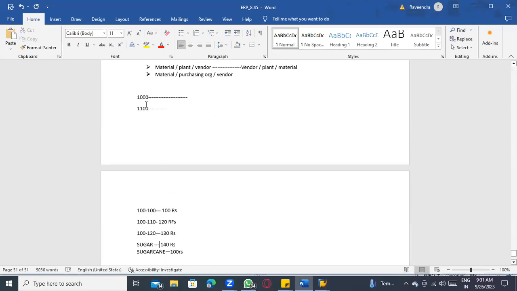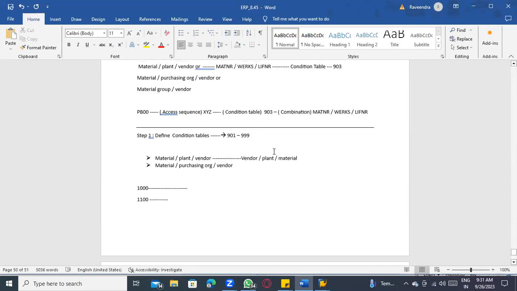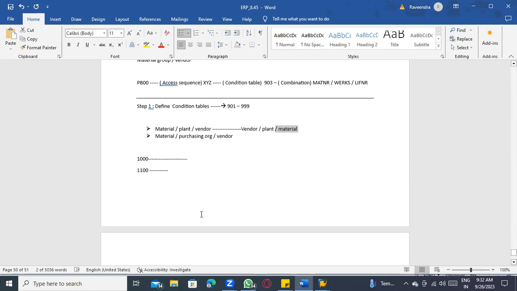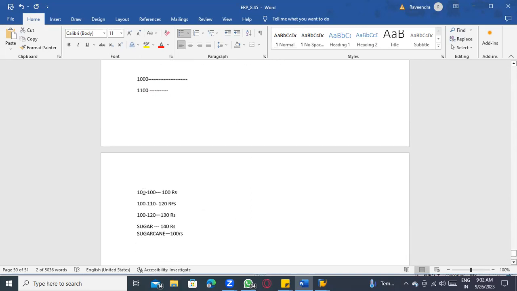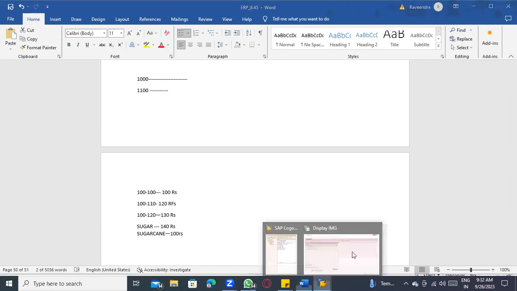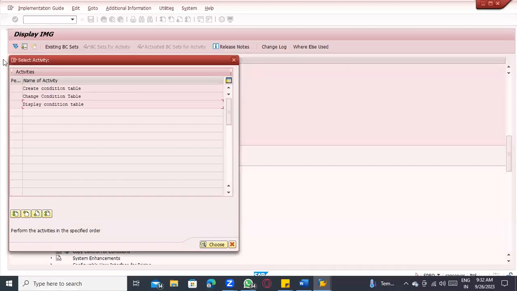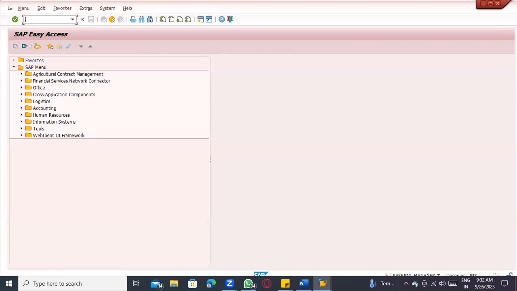When you plan like this, material is the lower level, and at the lower level you can maintain multiple entries in the condition records. I will show you data as well. Before that, I will go to PB00 and show how it works. MEK1 is the transaction code to maintain a condition record.